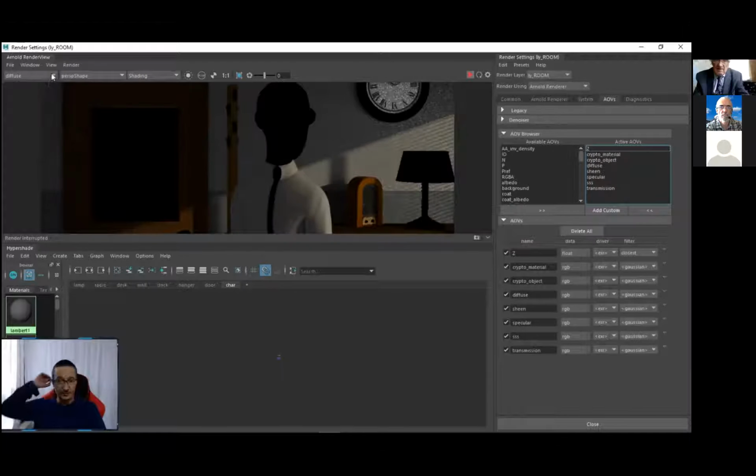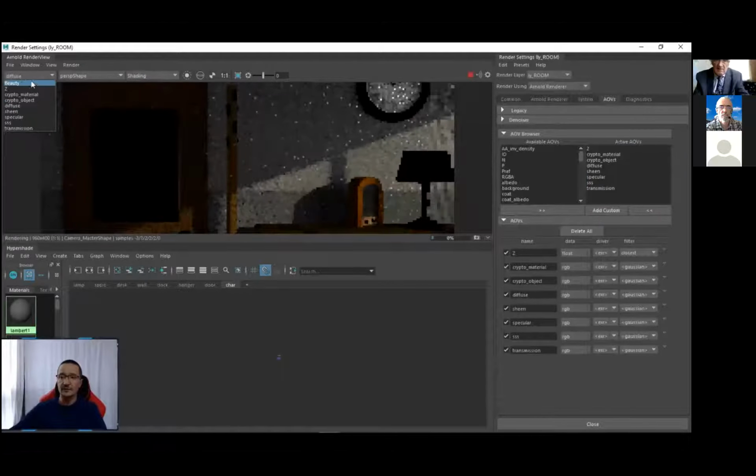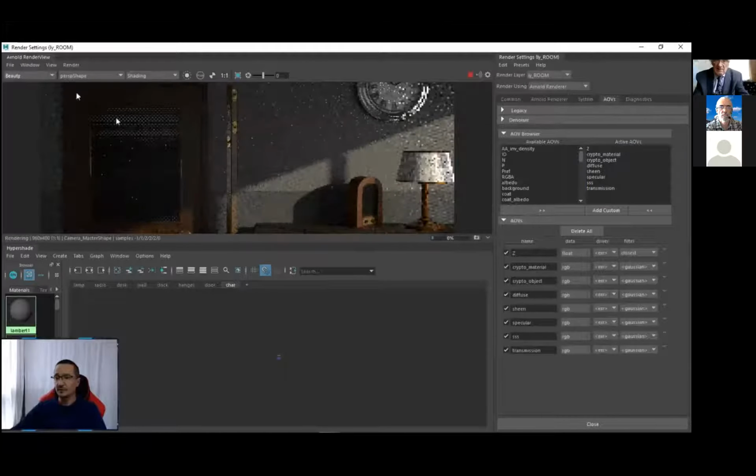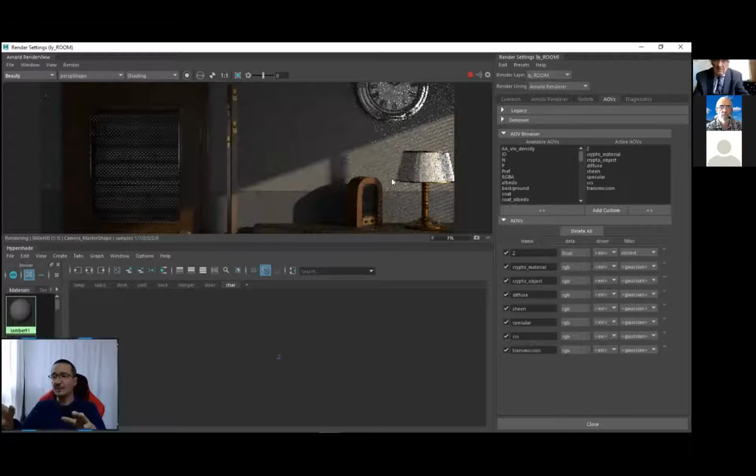I have to change and go back to diffuse, inner beauty. Okay, so now you can see there is my new frame without the character, and the effect of the character is in there, but you can't see the character. It's what you can do with render layers.